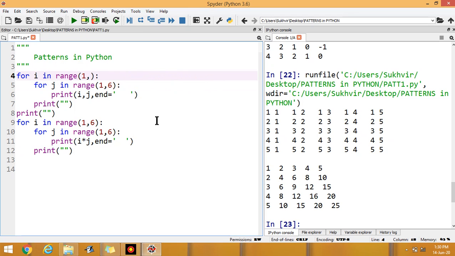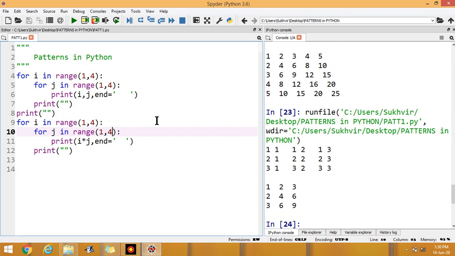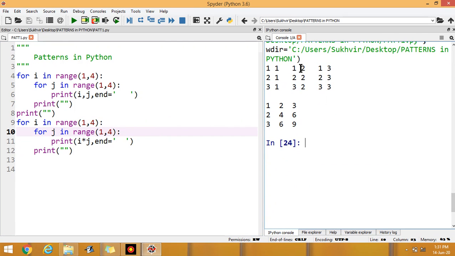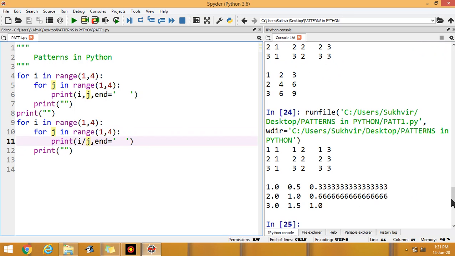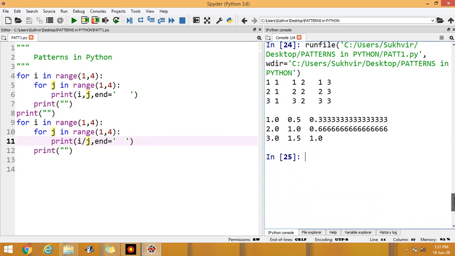Suppose I write here 4, then again 4, 4. It's a 3 into 3 basically construction. These are the values. You can understand the content in a more sophisticated way. 1 into 1, then 1 into 2, 1 into 3. It means we are multiplying the things. If I write here division, then you can display the contents accordingly. Basically, these are the values in decimal format.